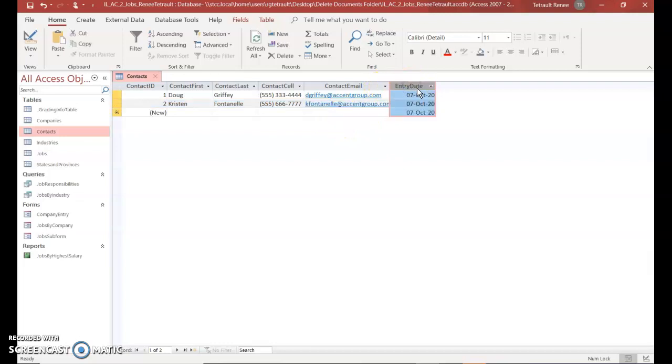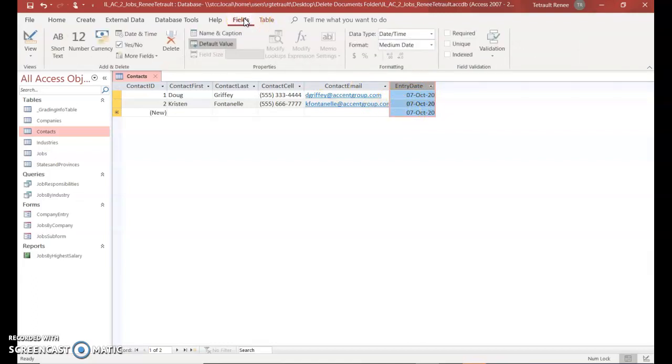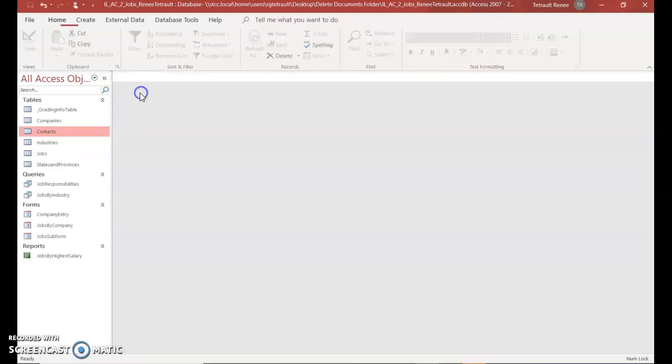Then you're going to choose the entry date at the top so it selects the entire column, and click the Fields tab. And then make sure you click Required. So the required property will create an error message if the user attempts to use a record date in the database without a date in the field. So you need to have a date in there. So now we'll go ahead and choose right click and close.